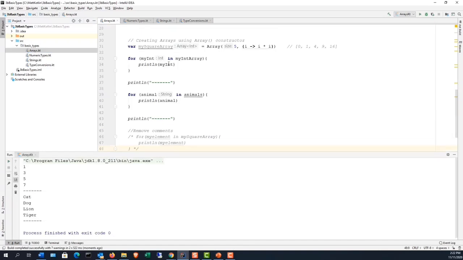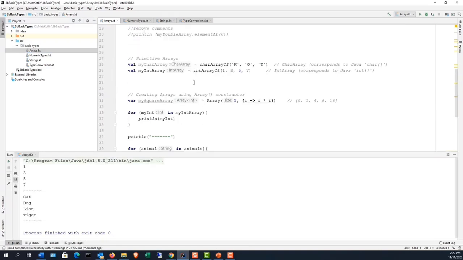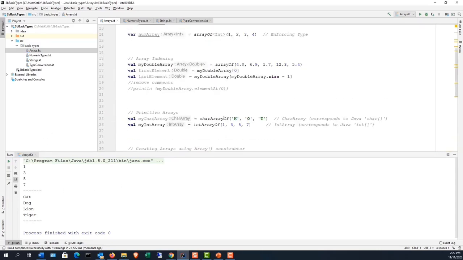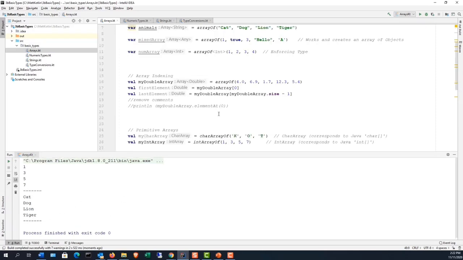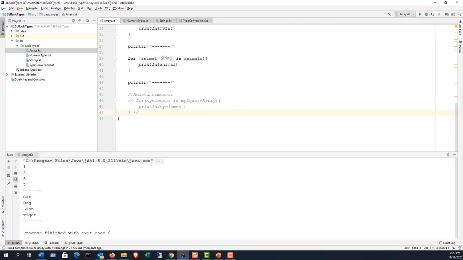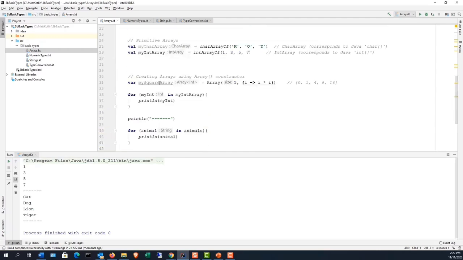So we are outputting the members of our int array, my int array. We can see them here. Then we are outputting the members of animal. So we can see dog, cat, dog, lion, tiger. And then a little bit later on, you'll remove these comments, and it will go to my square array, where we were actually building the array, and we'll run this as an exercise to output its members.